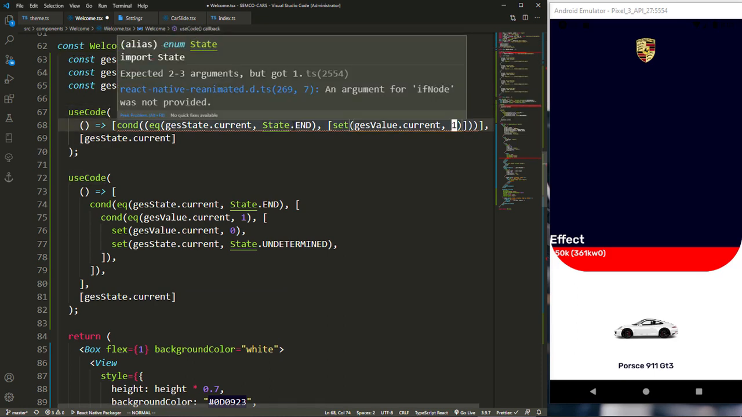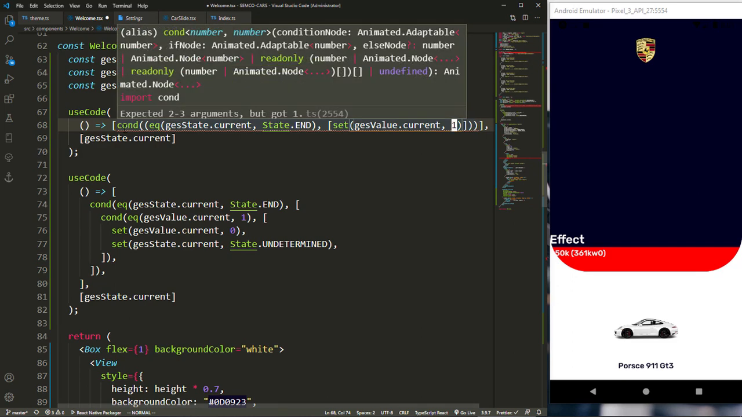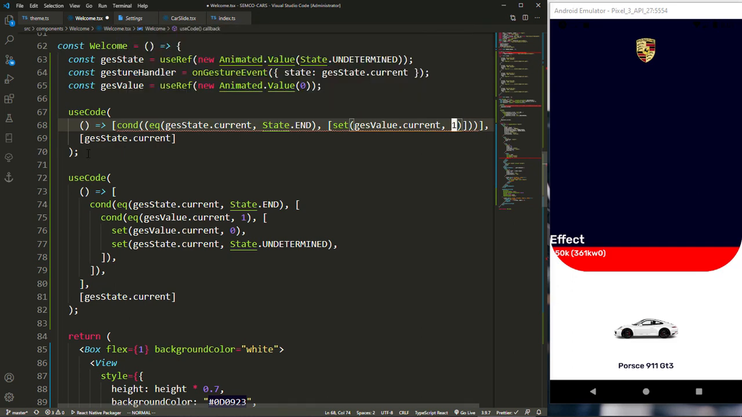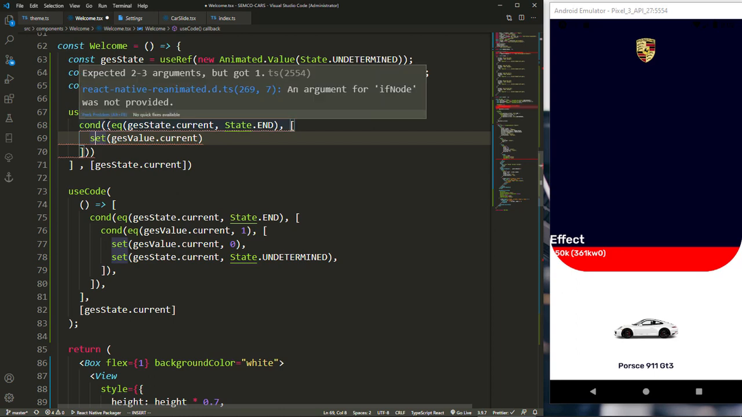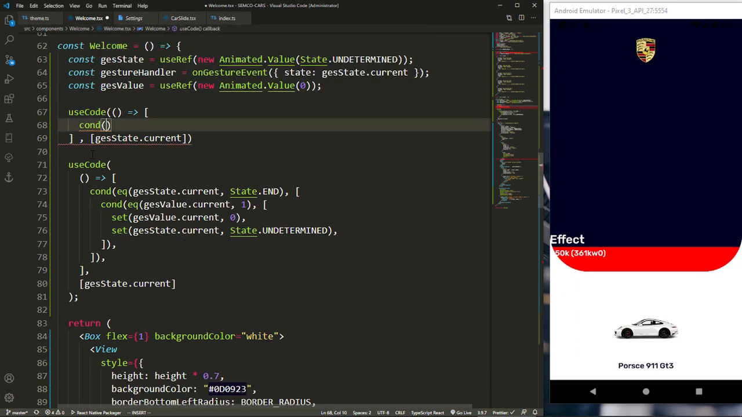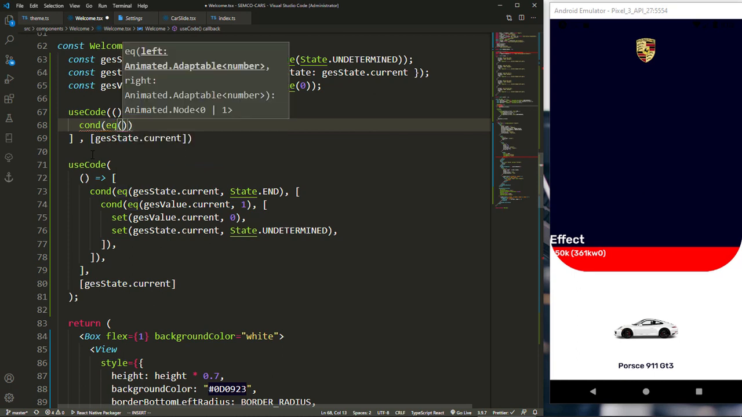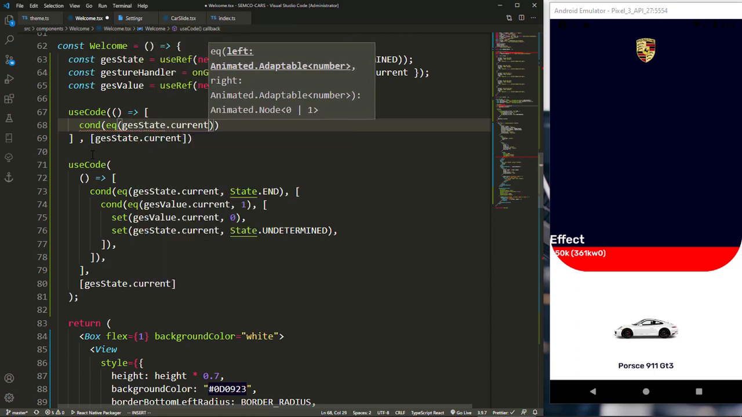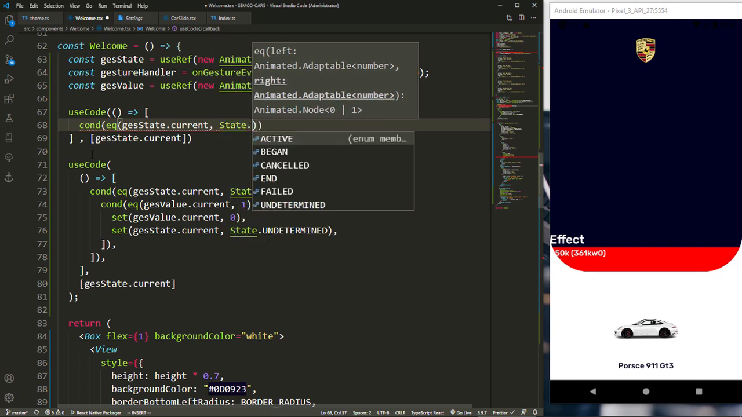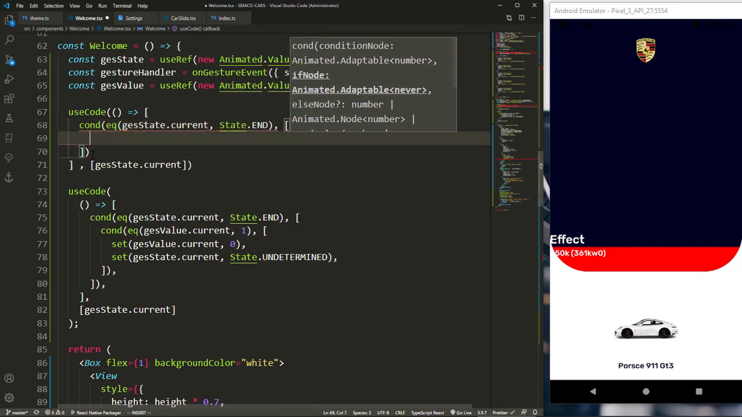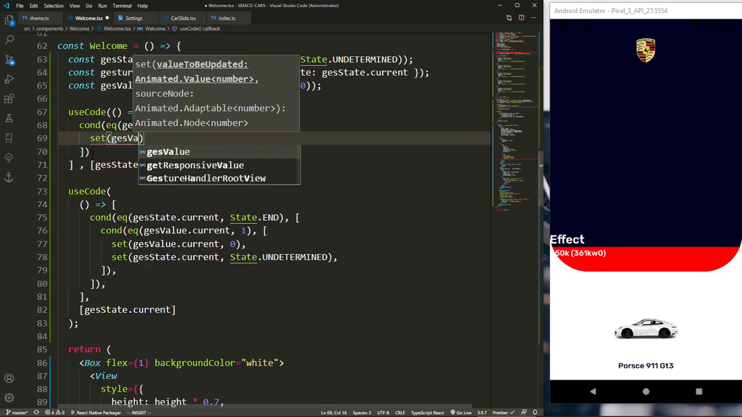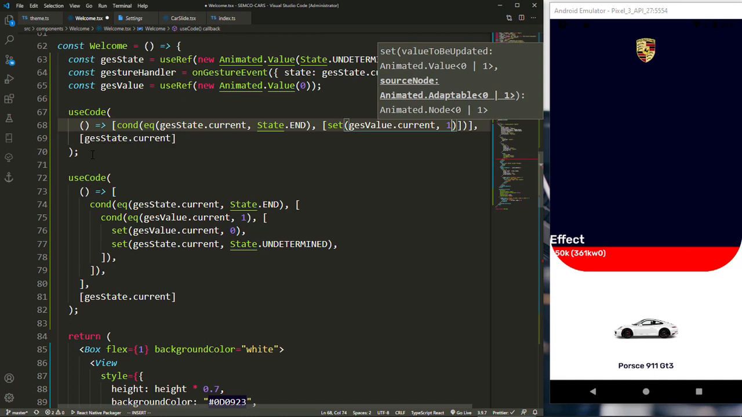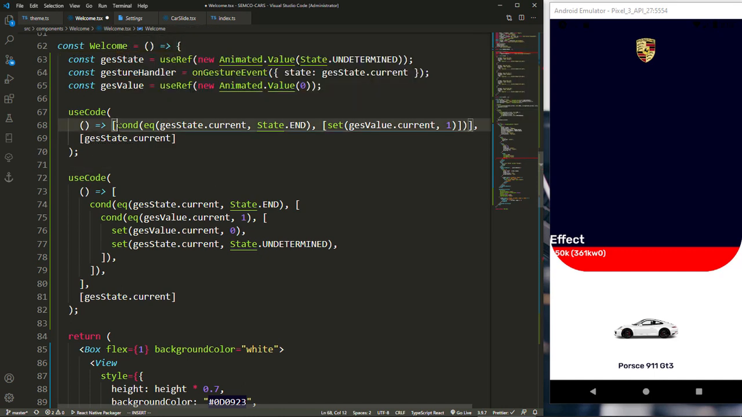And why are we having an error? I think I used double parentheses over here. So let me go ahead and clean that, and let me just quickly do this. If the gesture state dot current animation node happens to be state.end, then we have to set the gesture value dot current to 1. I think, yeah, so I wrapped this in a double parenthesis. That was why we had that issue. And let me go ahead and save it.